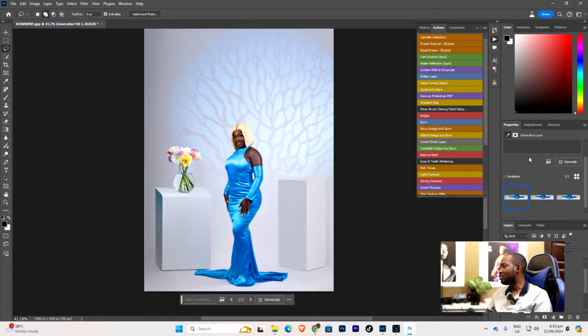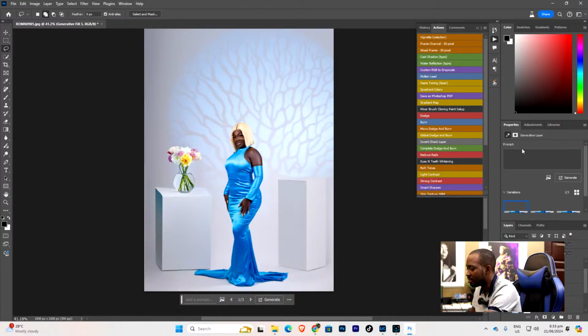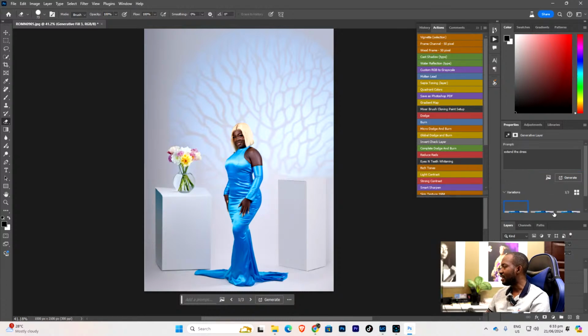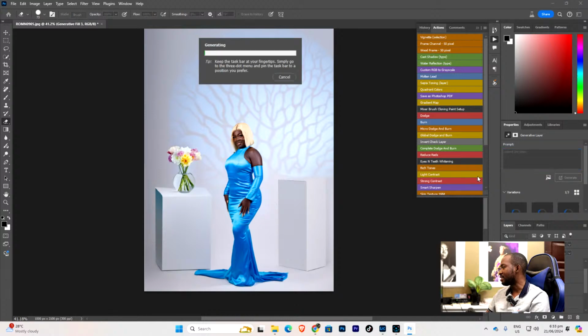But sometimes, let me say I want to extend the dress. So I'm giving it a prompt. You can see that with the selection still there, I'm just going to write something else and then say generate. The selection is still there.